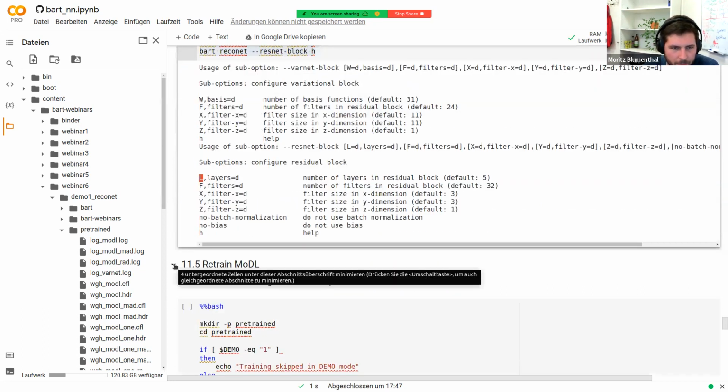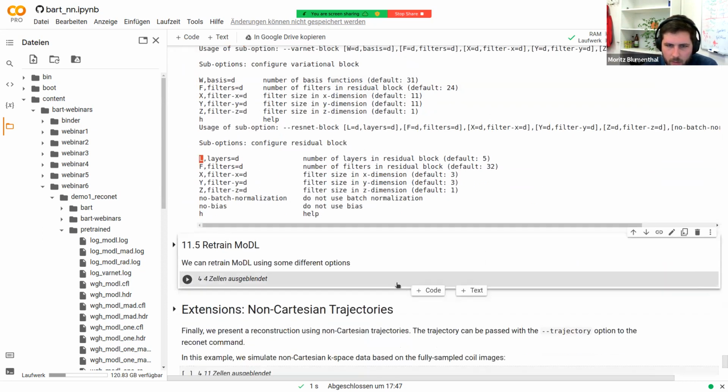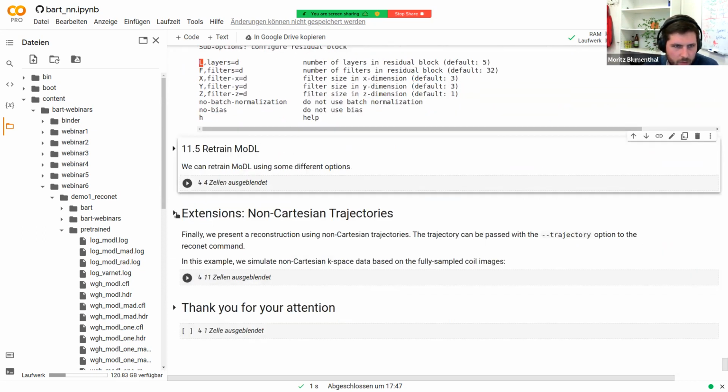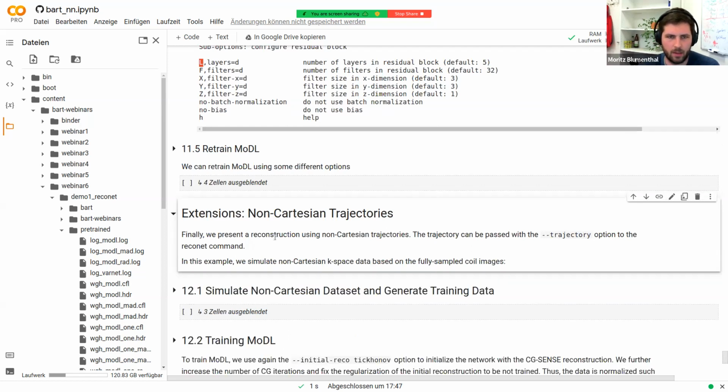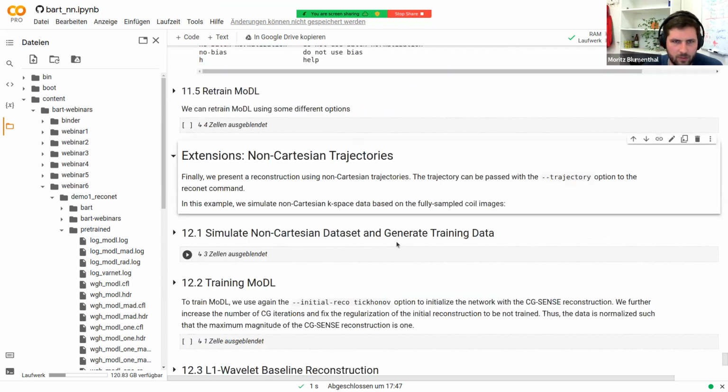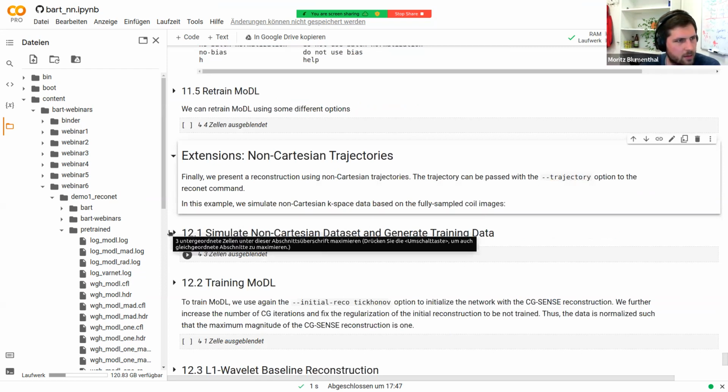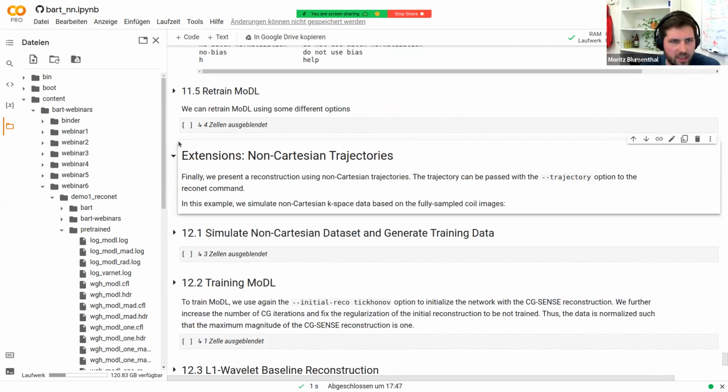You can go through them. And the thing that is interesting, and I would like to show now, is also the extension to non-Cartesian trajectories. But maybe first we have some questions. John, if you have them in the chat. So some of them have been answered in the chat.